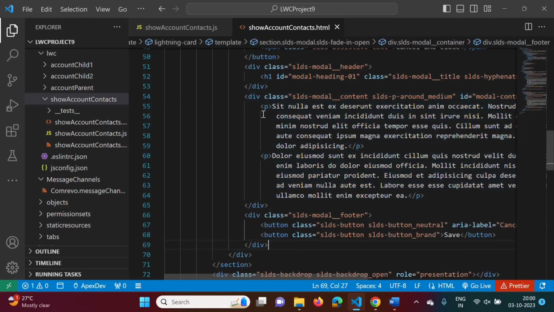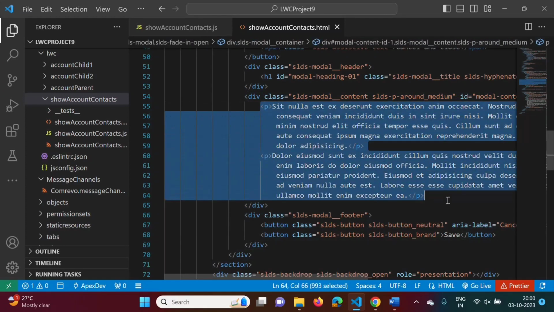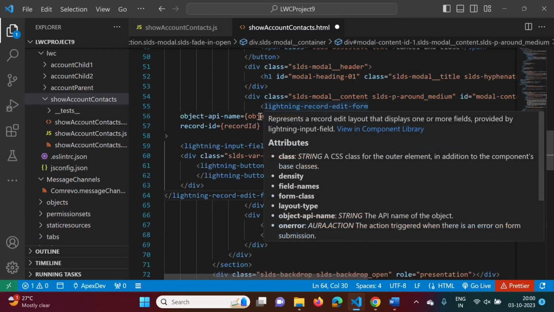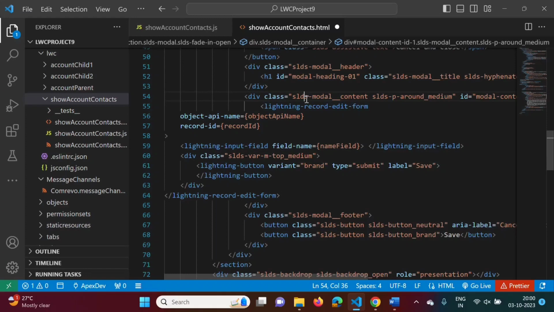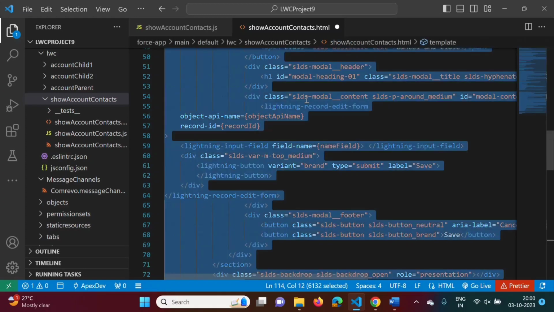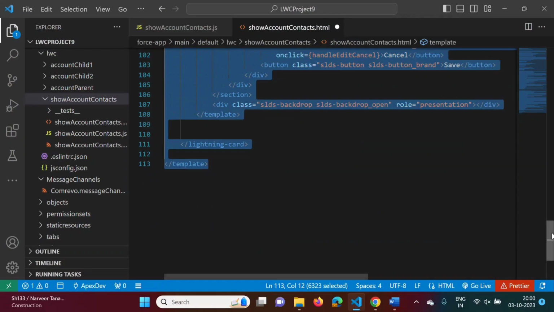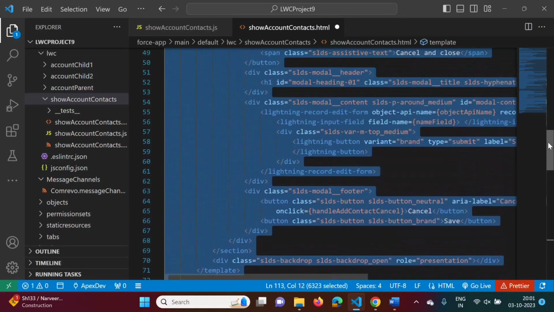Okay, so see what we'll do. We'll remove this default content, and instead of that, we'll paste this lightning record edit form code, right? So we'll arrange it properly. Control A, right click on this, format selection, right? Okay, so it is done.